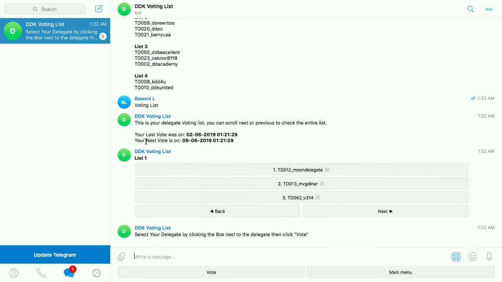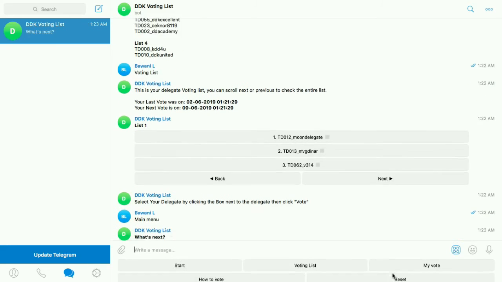When you go to the voting list, it will also show you when your last vote was, with the date and time. This captures your voting date and time, and will tell you your next vote. For example, your next vote is on the 9th, so it gives you a guide on when your next vote is. You can come back again and check the people you have voted for and when your next voting day is. All right, let's go back to the main menu again.